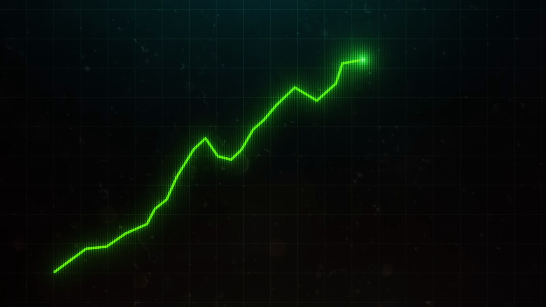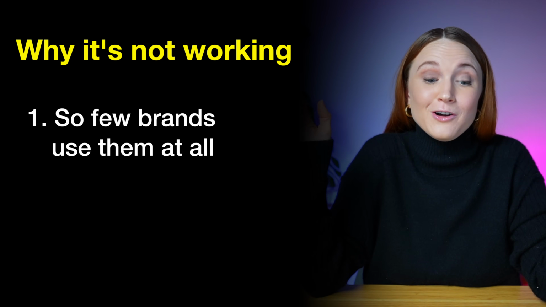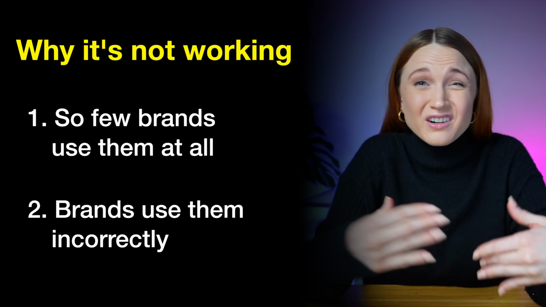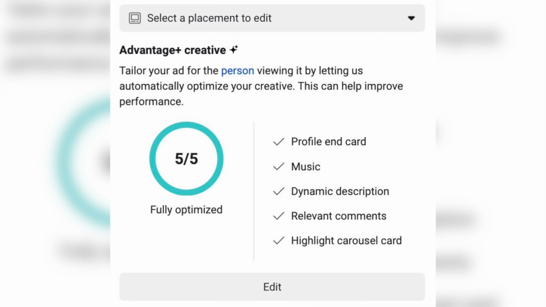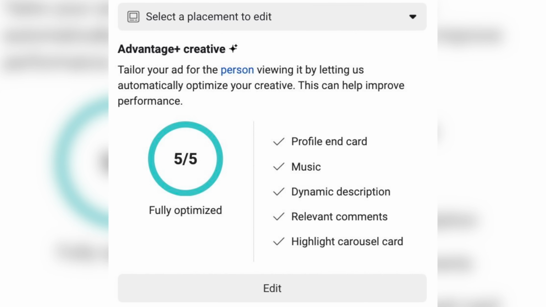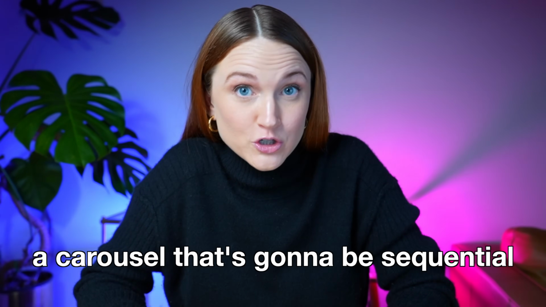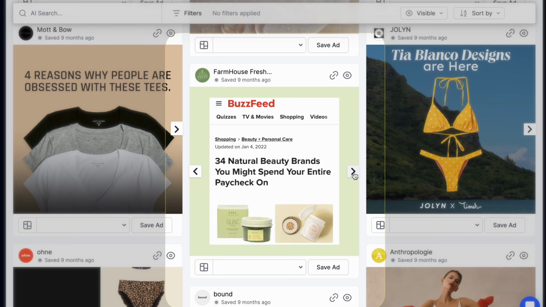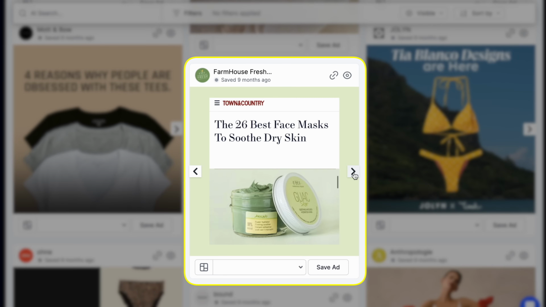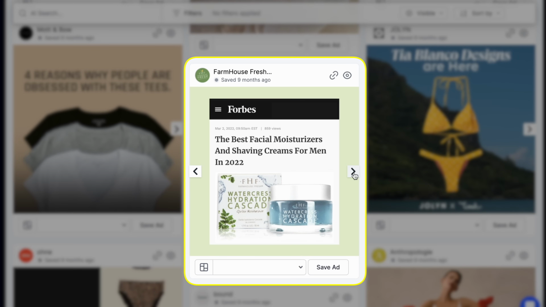Now, I have seen an uptick in carousel performance really over the last 9 months. And there are 2 big reasons for this. Number 1, so few brands use them at all, and the ones who do use them aren't exactly using them correctly. And another trick here is you need to allow Facebook also to optimize the order that your formats are showing up in. So you don't want to create a carousel that's going to be sequential or needs to be sequential. You want it to be able to dynamically organize itself so that it can show the right first slide to the right person.